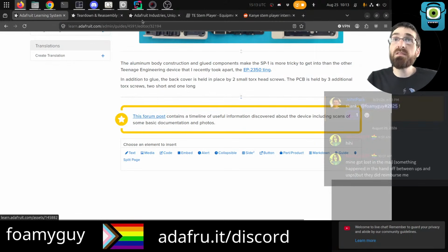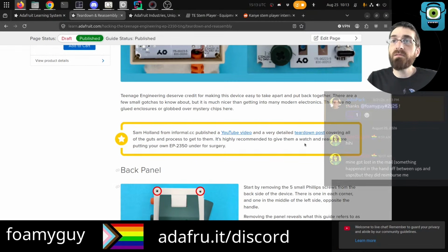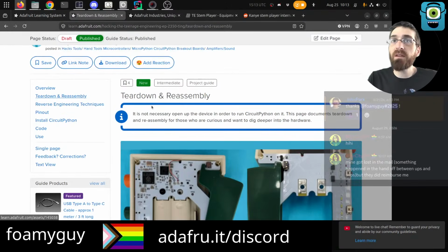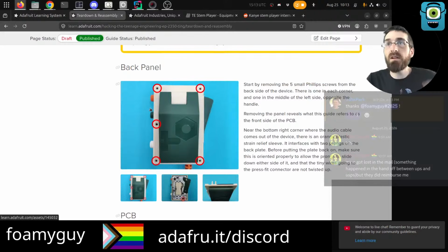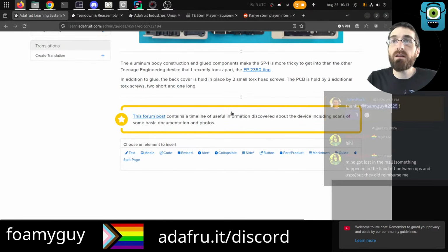So not the detailed teardown from the EP2350. I'm bouncing back and forth between the EP2350 and this new guide because they're going to be structurally somewhat similar, and they're both Teenage Engineering devices. But obviously the key difference is the unreleased bit, since this one's not actually regularly for sale.